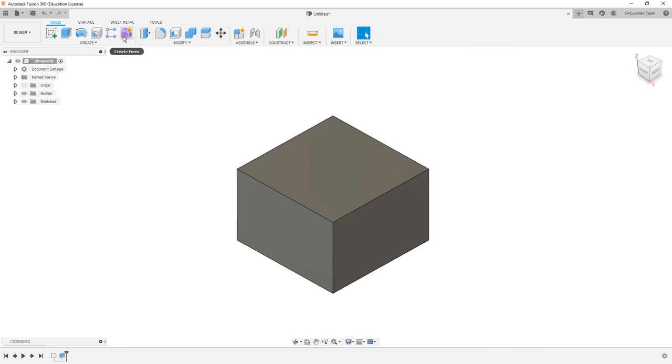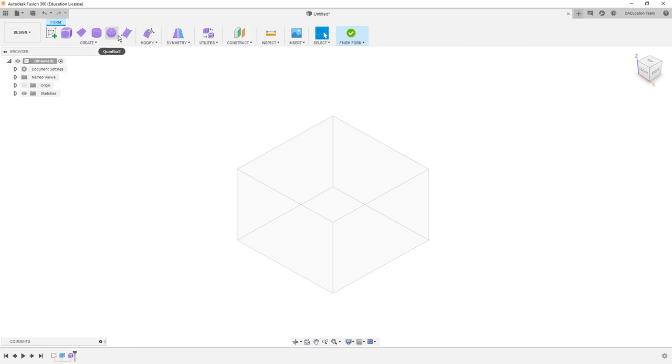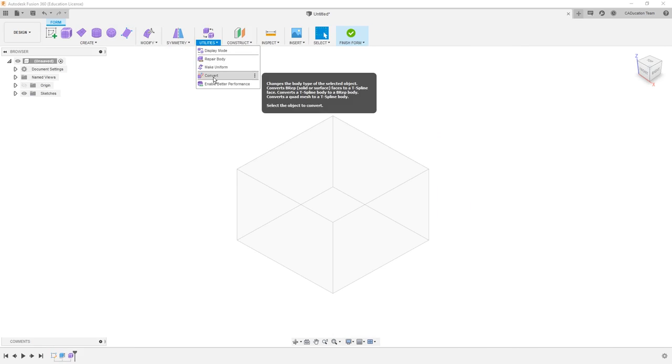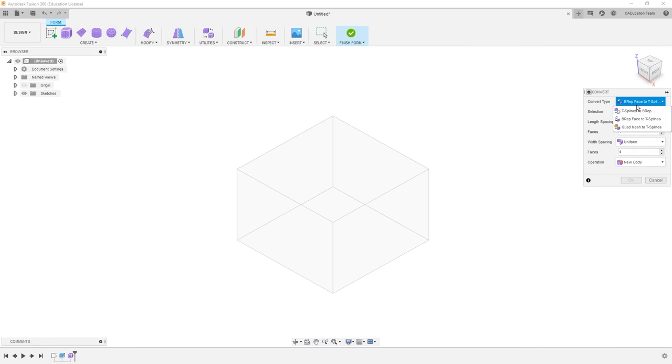Next, we're going to use the Create Form button, and rather than creating a primitive, we're going to use the Utilities option to convert. This allows us to convert a T-spline to a BREP, a BREP face to a T-spline, or a quad mesh to a T-spline. Note that the majority of mesh files that you work with, if you save an STL, will be triangular meshes and not able to be converted here. But if you are working with a quad mesh, you have the option to convert it.